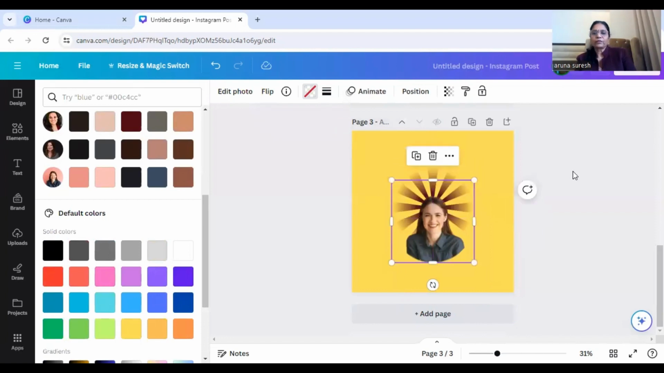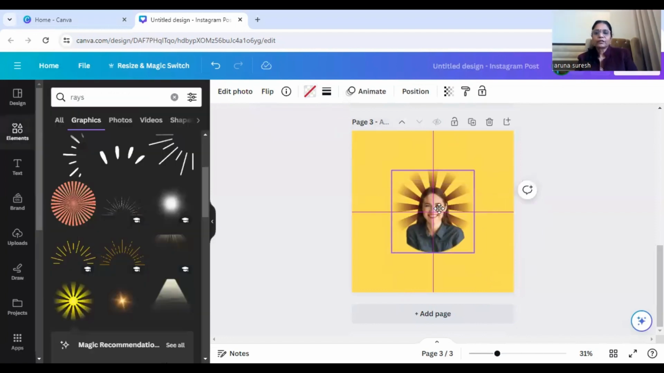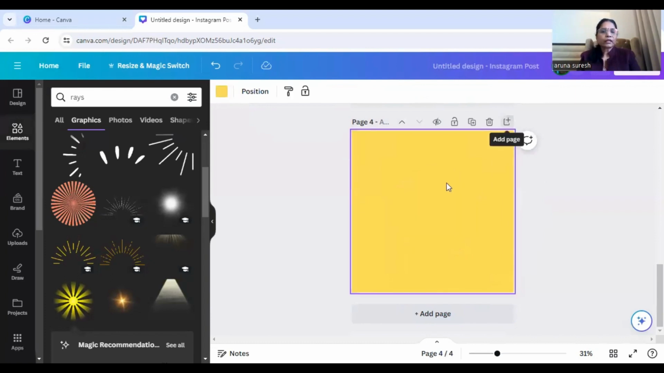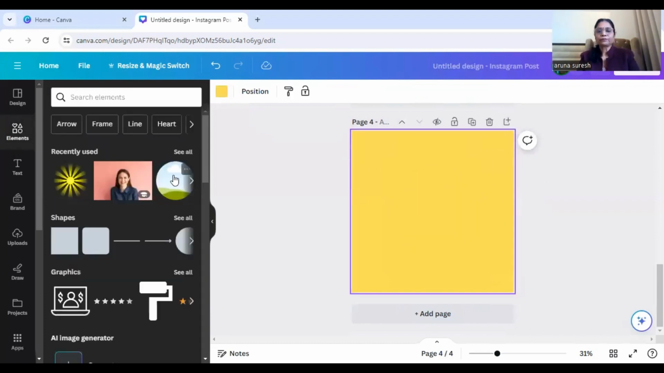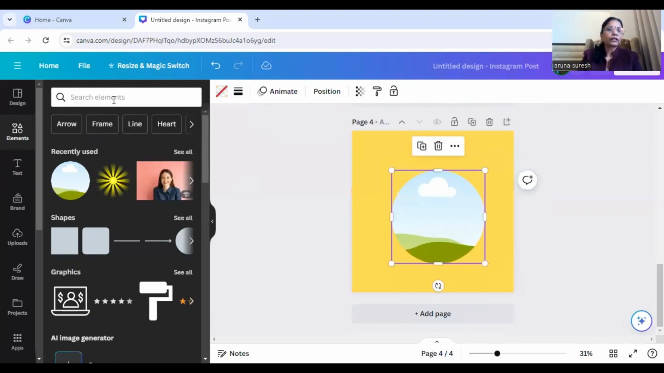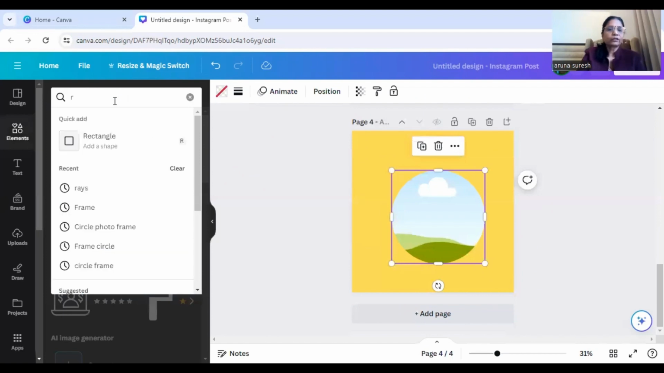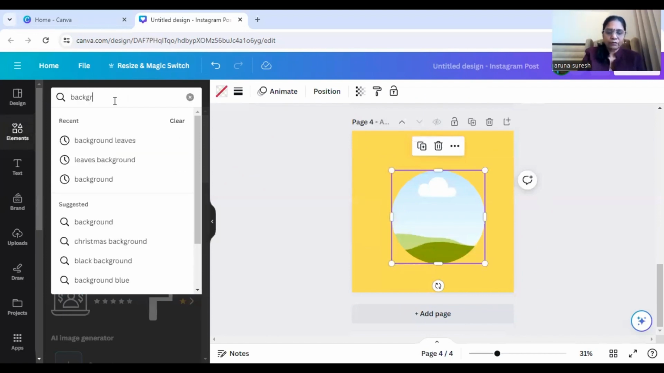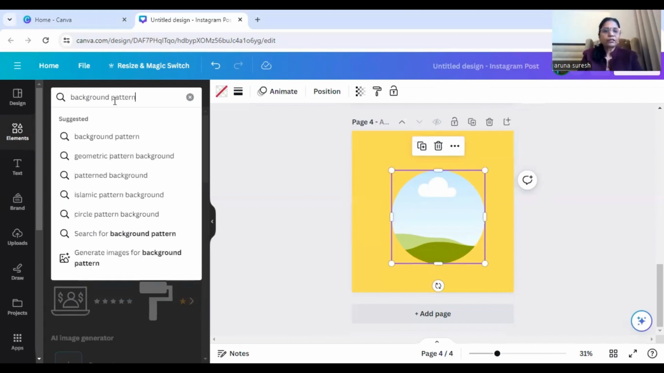Now this is your profile pic. So we'll go for one more method of doing it, which will be more interesting. Here again, I'm going to go for frames, circle frame. And I am going to add here again rays or some background pattern. Let us check pattern.